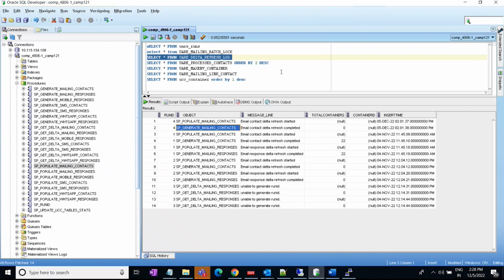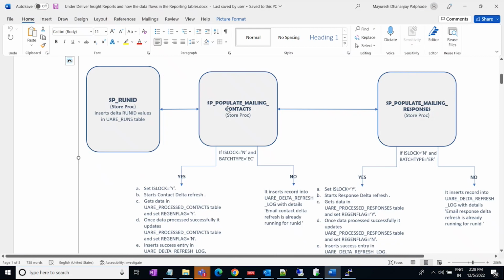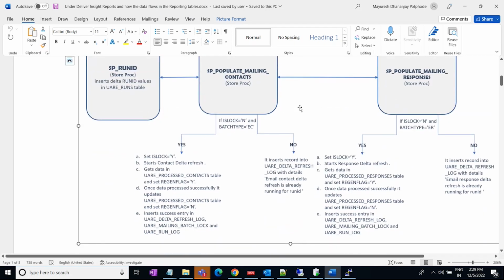So this is how the data is processed when you run the stored procedure SP populate mailing contact. This diagram shows the stepwise progress of what happens when you run the stored procedure. Quickly, I will explain it here. It first checks whether the lock is there or not. If it is unlocked, it captures the lock for the batch type EC and sets the lock to Y. Then it starts the delta refresh to get the delta set of records.